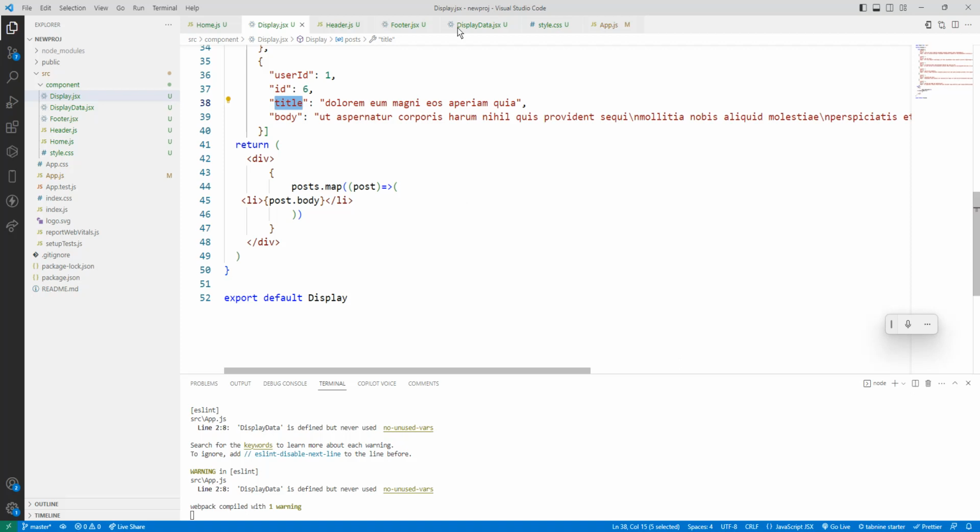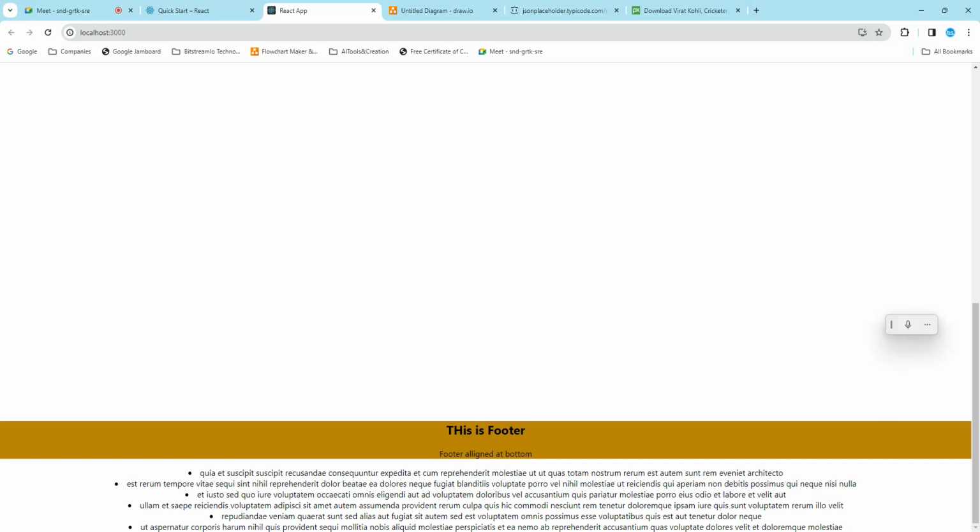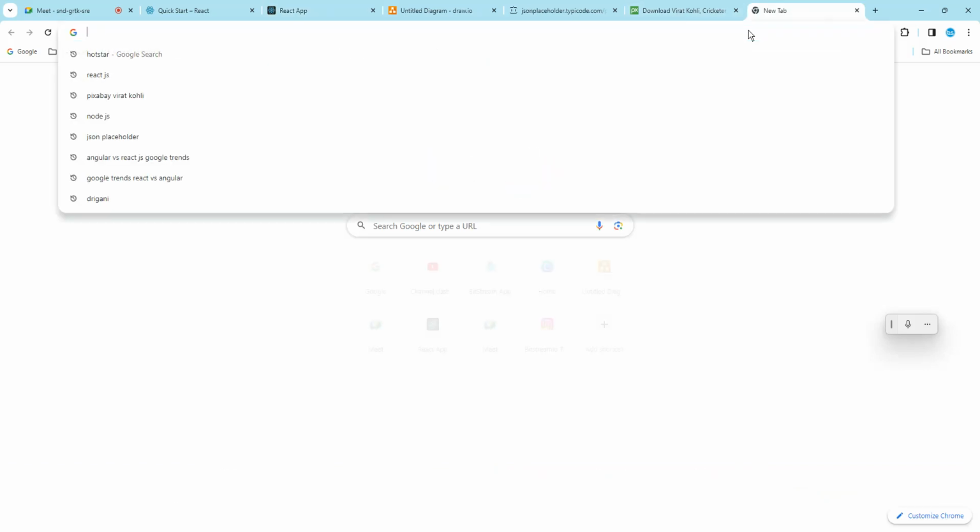Okay, so display, post and everything is here. So now what we are going to do, this is how to display the data. Okay, so sir, how to do this one? Okay, if I do something or I want to do some coding, just search here in Google.